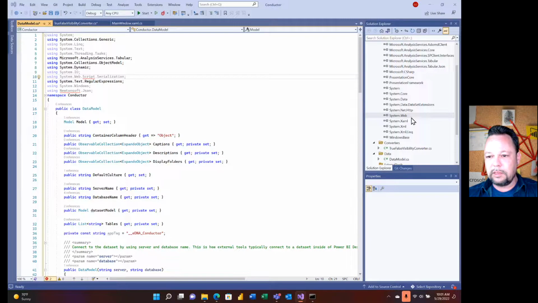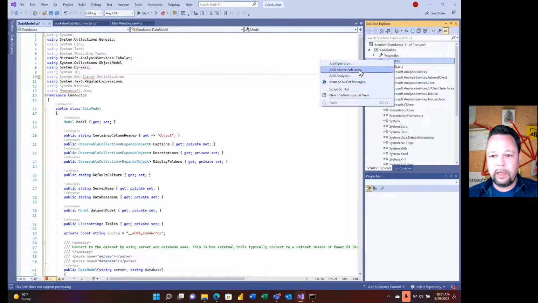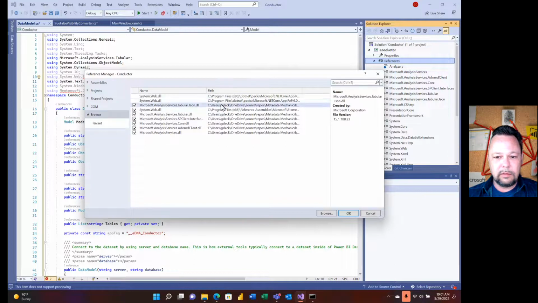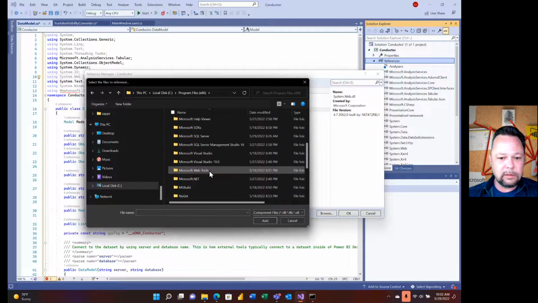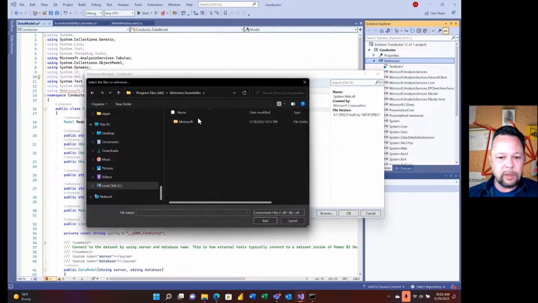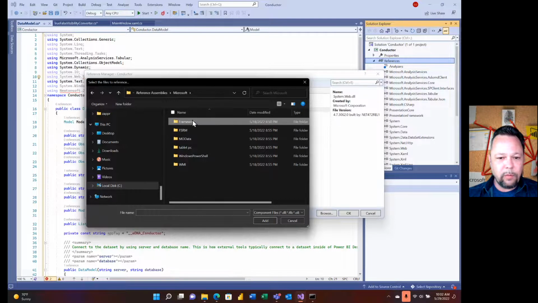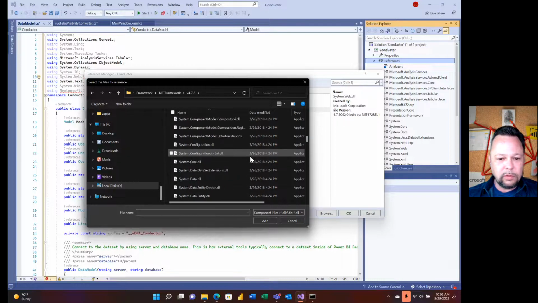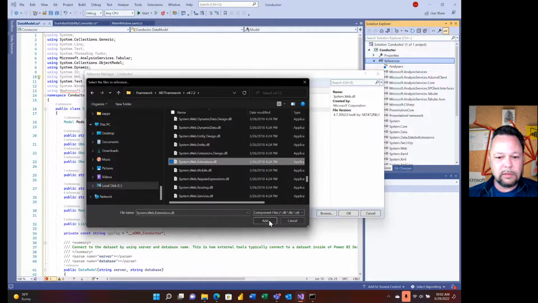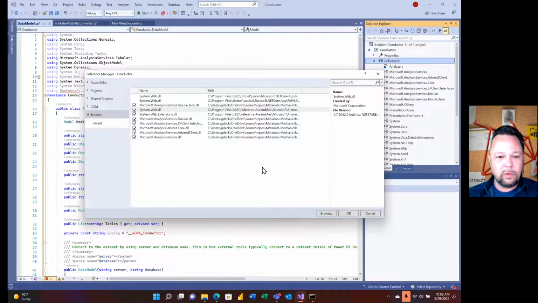No, I got system.net. So with system.web.extensions, probably going to get it from the same place. Which system web? Let's see. We'll browse. We don't want there. We want this. Reference assemblies, Microsoft framework, .NET framework, 4.7.2, system.web.extensions. You want to add that guy in there?